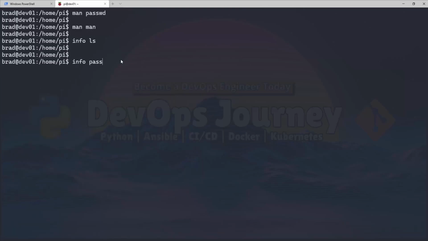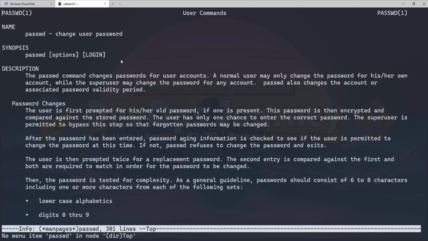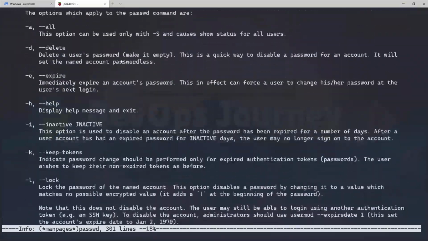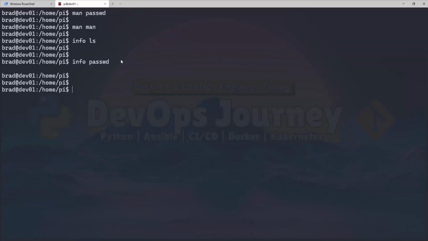If we type info passwd, you can see we're getting information in regards to the password command. So it's pretty similar to the man pages, but just gives a different set of information.